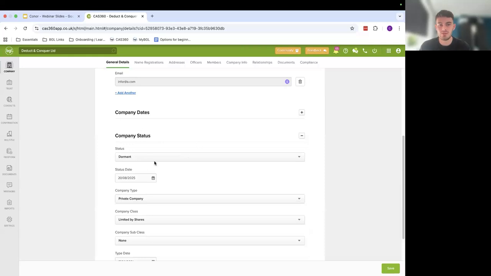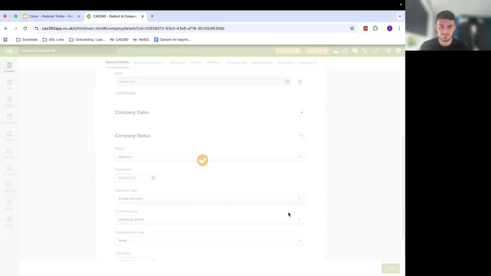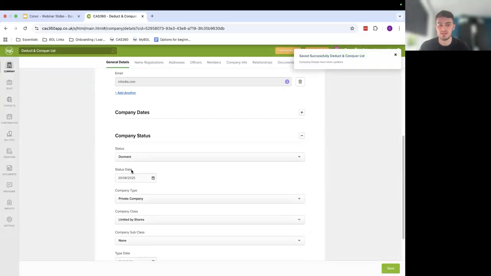What you will see below that is a drop down of all the different statuses within CAS 360. Of course, for your AO2 dormant accounts, you want to select the one that says dormant and simply hit save in the bottom right hand corner. What that will do is update the company status to reflect dormant and save it more permanently as well.